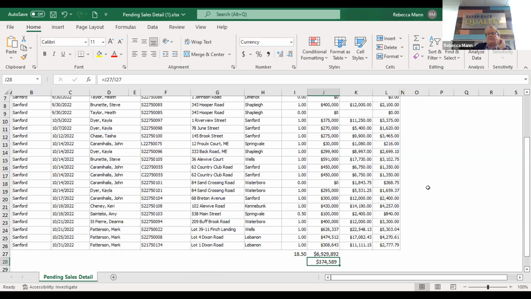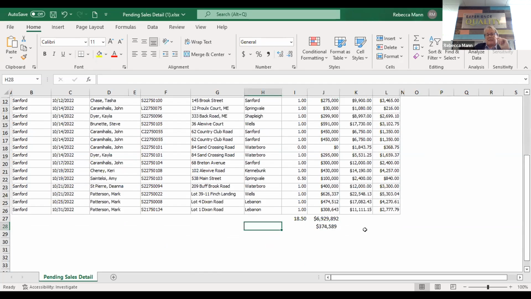So can anybody help me if I wanted to know what my average GCI was? Average is usually the acronym for it is AVG. Can anybody help me with what the math is? The very first thing we're going to do is add the column. All right, so that's how much we have in GCI expected.